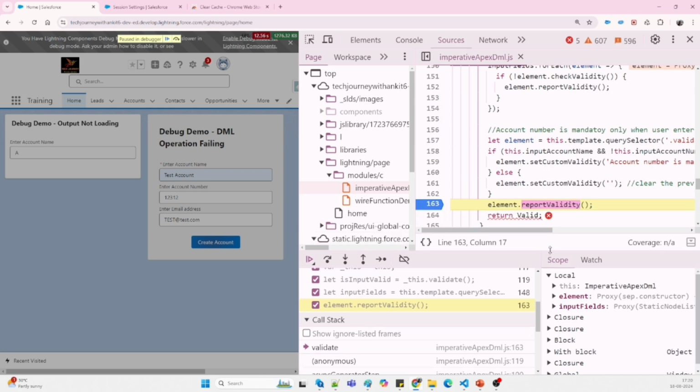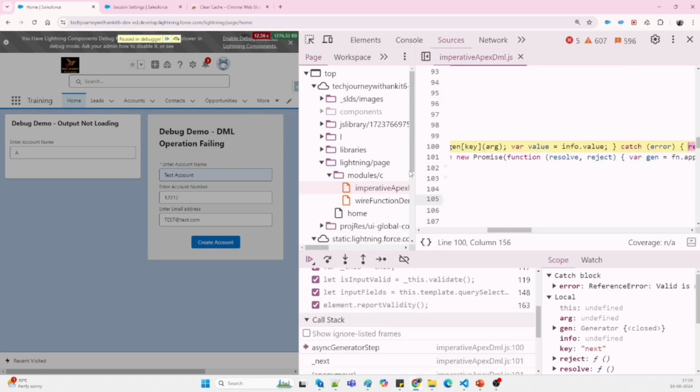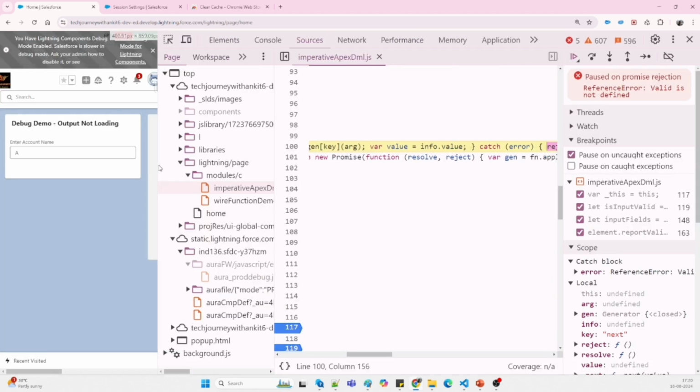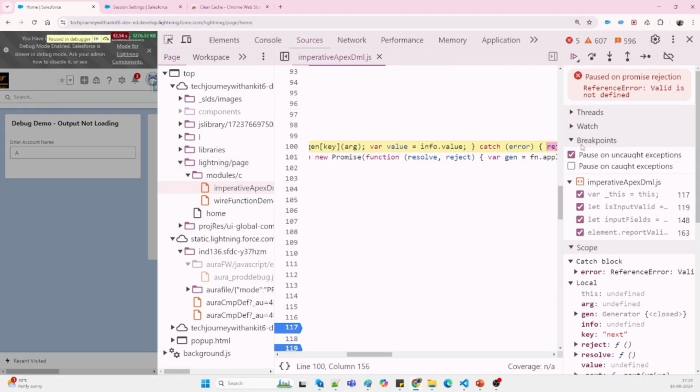What you guys can do here is, let me go ahead and hit the play button for now. Okay, and let me expand this. Under the breakpoint, you can also check this checkbox, pause on uncaught exception. So in case any exception occurs, you will be immediately notified about this error.